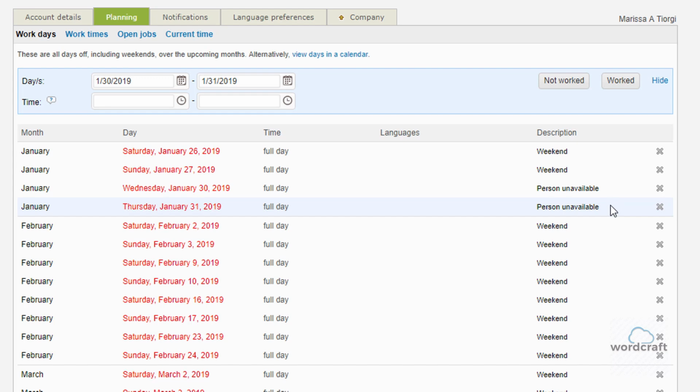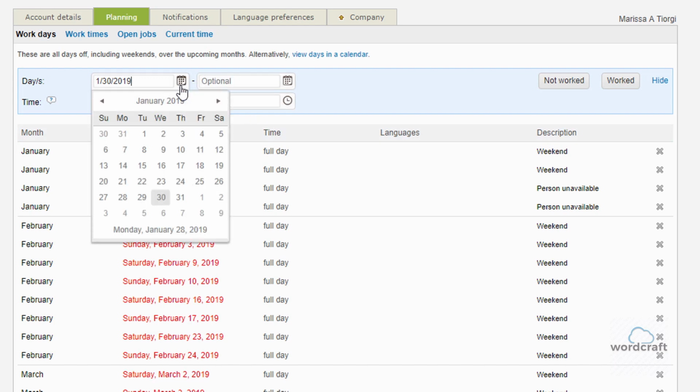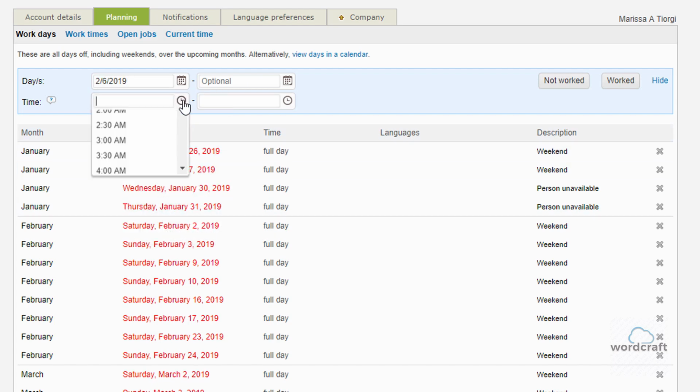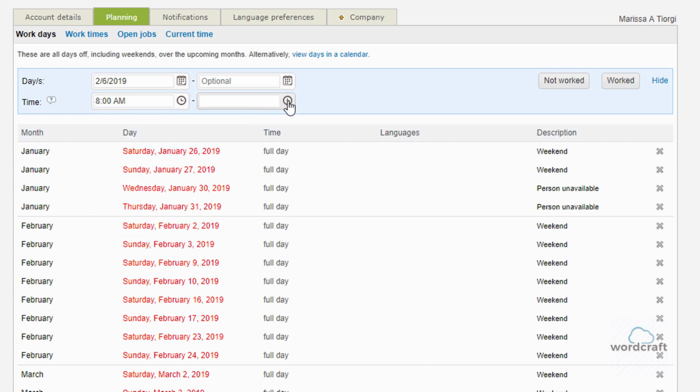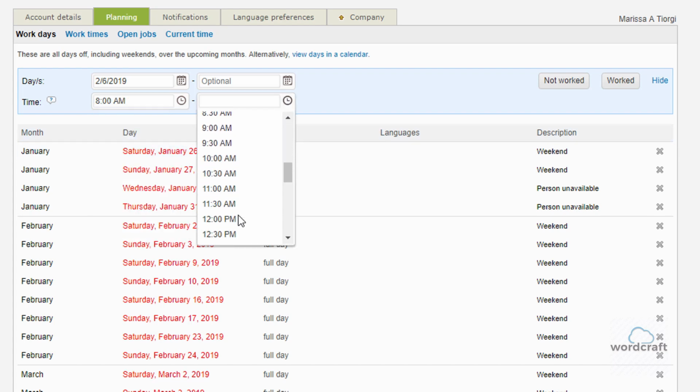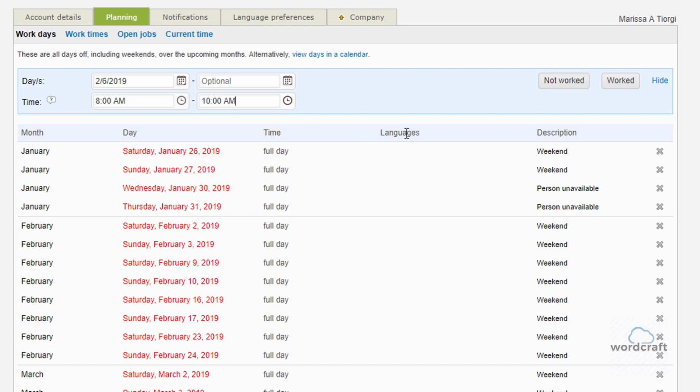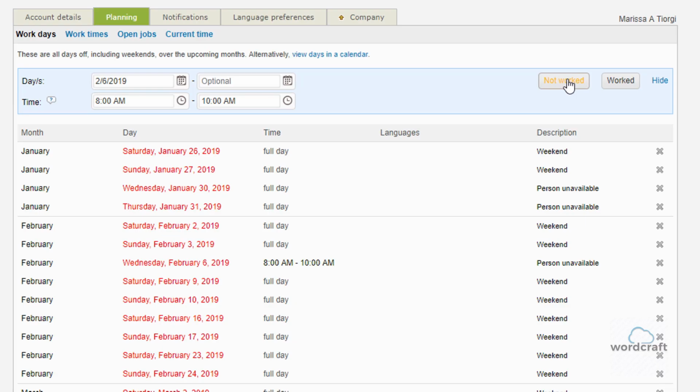You can also mark blocks of time as unavailable. For example, if you had an appointment in the morning, but would be available afterwards, you could mark that time slot as unavailable. Just select the start and end times and click Not Worked. Now we can see it marked on the list as unavailable between 8 and 10.